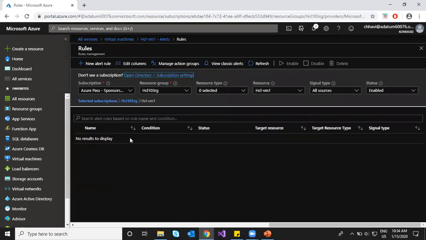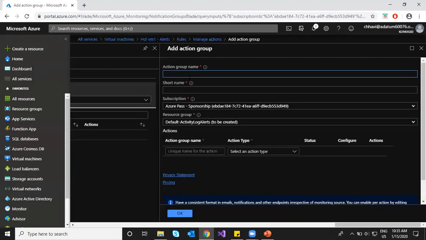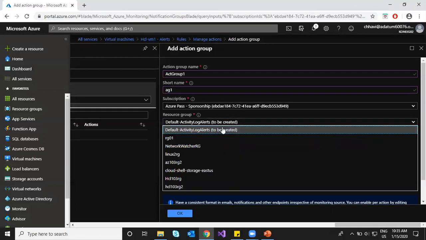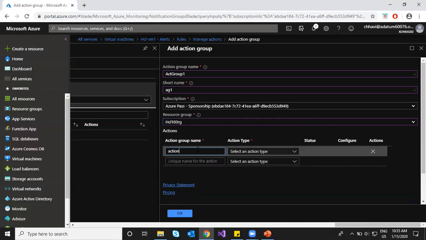If there are any existing rules, I will be able to see them here. We can create a new rule. Before creating a new rule, we can create an action group. Action group will define what action you want to take when a particular alert is triggered. So click on action group. Let's say action group 1, give it a short name, same subscription, and I want to keep it in the same resource group.